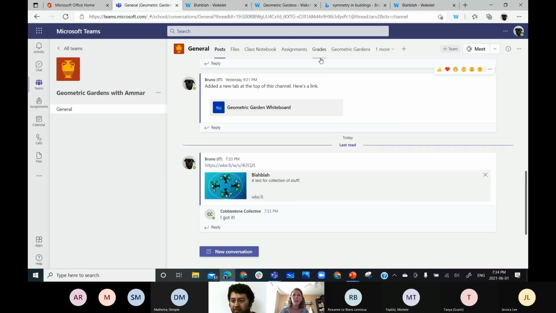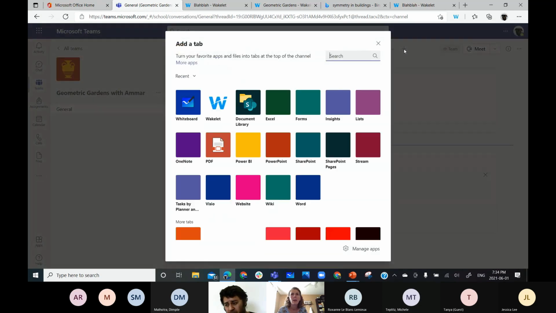I thought that when we set up Geometric Gardens, it pulled in the Wakelet for us up here on the top too. So maybe I may not have clicked on saying set it to channel. You're going to have to do that with the plus button at the top. Make it a tab. Right. Okay.